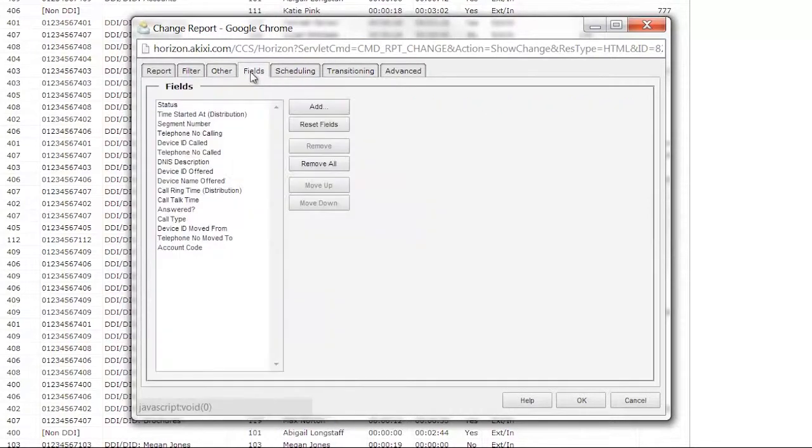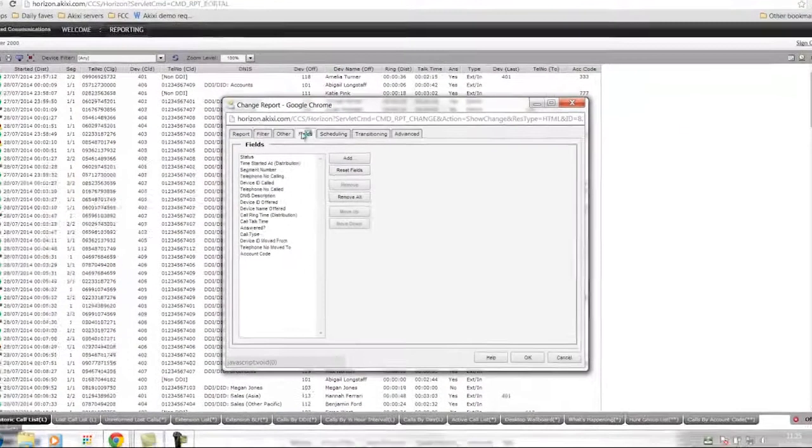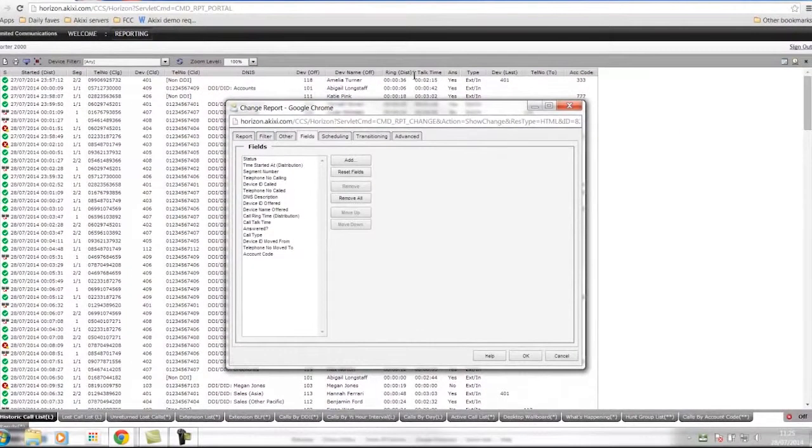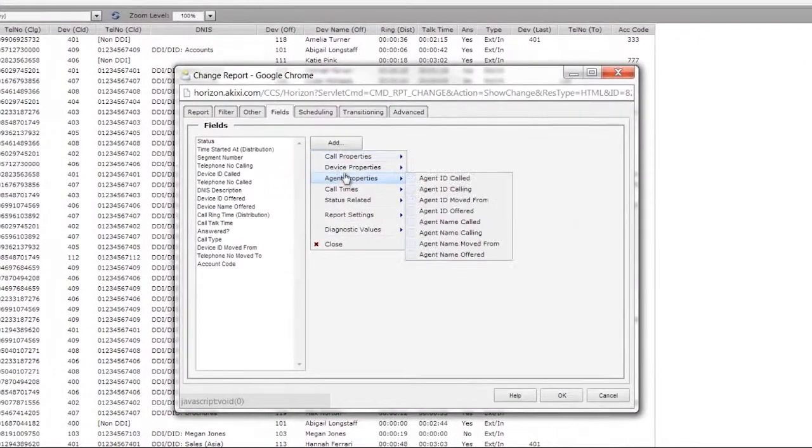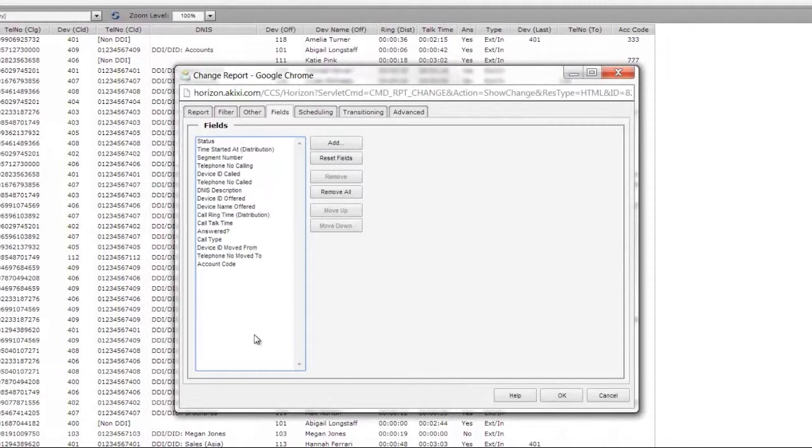Fields is where the user can select any of the fields they want to see. Now, these are the fields that you've got as standard on that particular report template, but you can go in and add, remove, change and modify, and make that report as simple or as comprehensive as you want it to be.